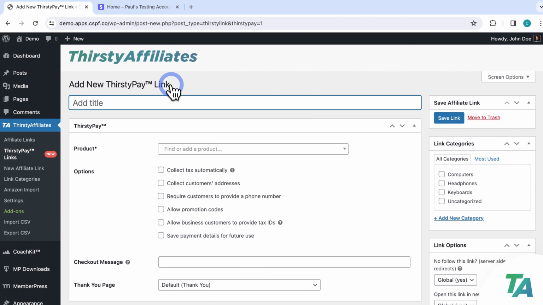First, give it a name. This will only be visible to you on the back end, but it should describe what the product is to make things easy for you. And by default, the URL will be generated from the title that you give here, which can be changed as well though. So for this example link, I'm going to use it to sell an ebook on knitting. So I'll name this Cozy Creations ebook.